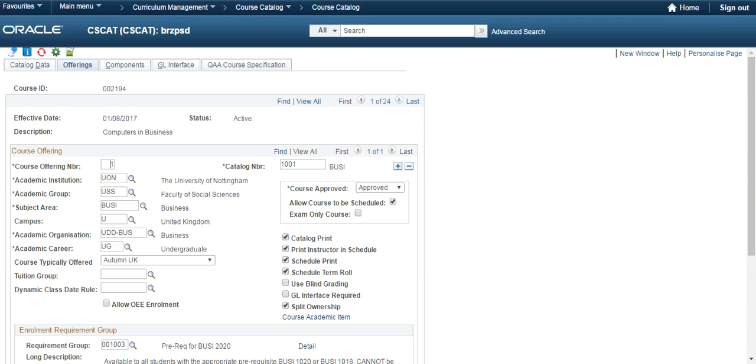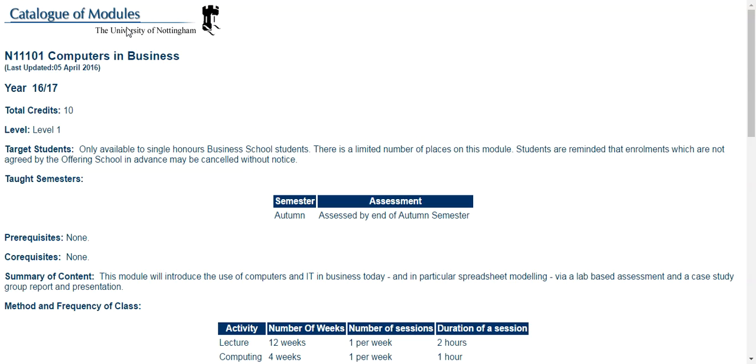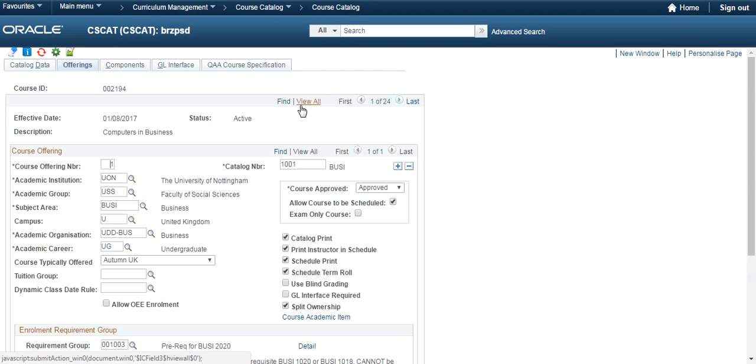So that gives you a run through of where the information is in our course catalog, module catalog in Saturn. And this is where it's gone into the course catalog record and other parts of the system. And that's where we're going to finish.